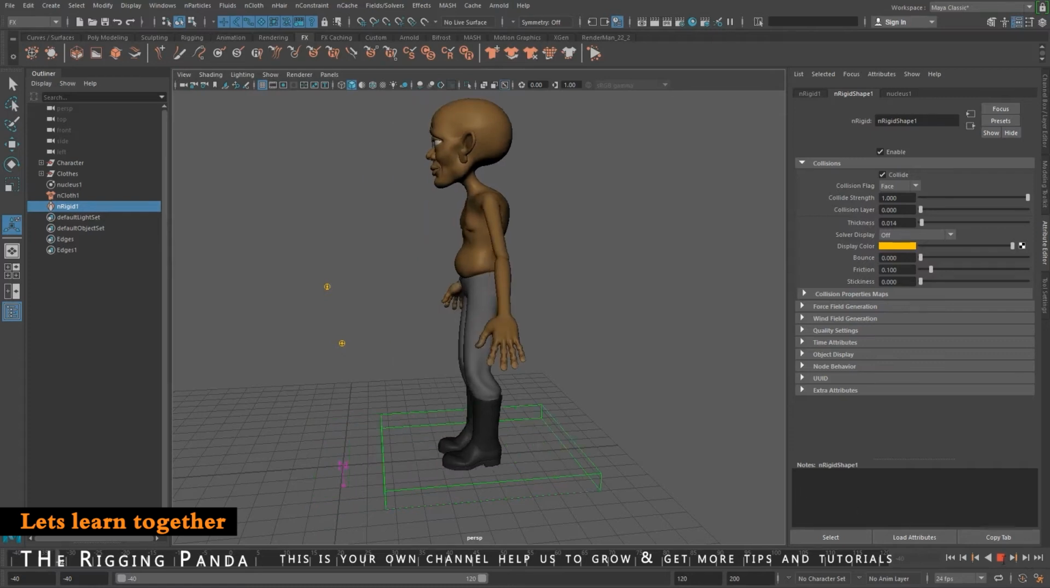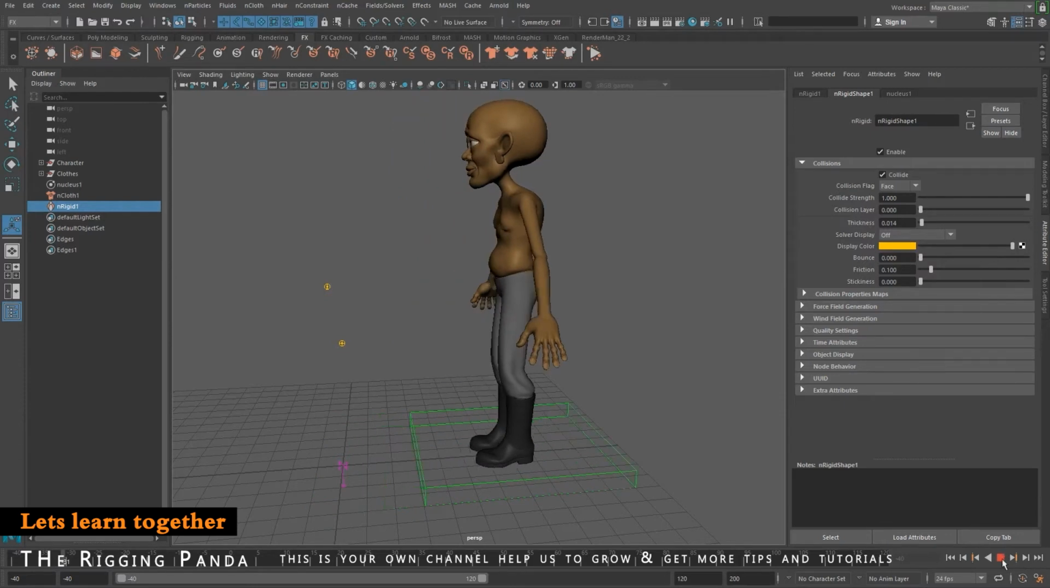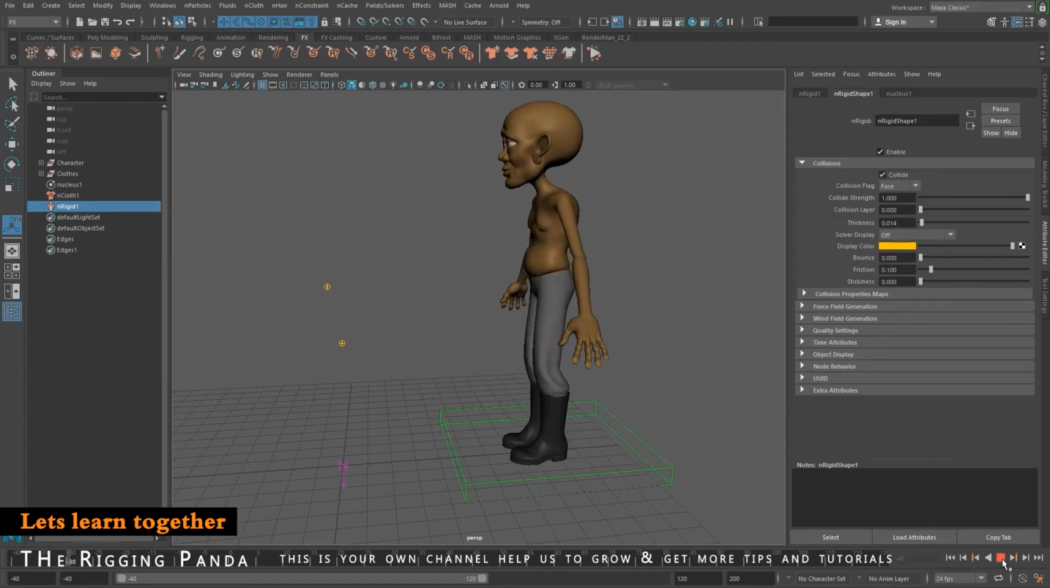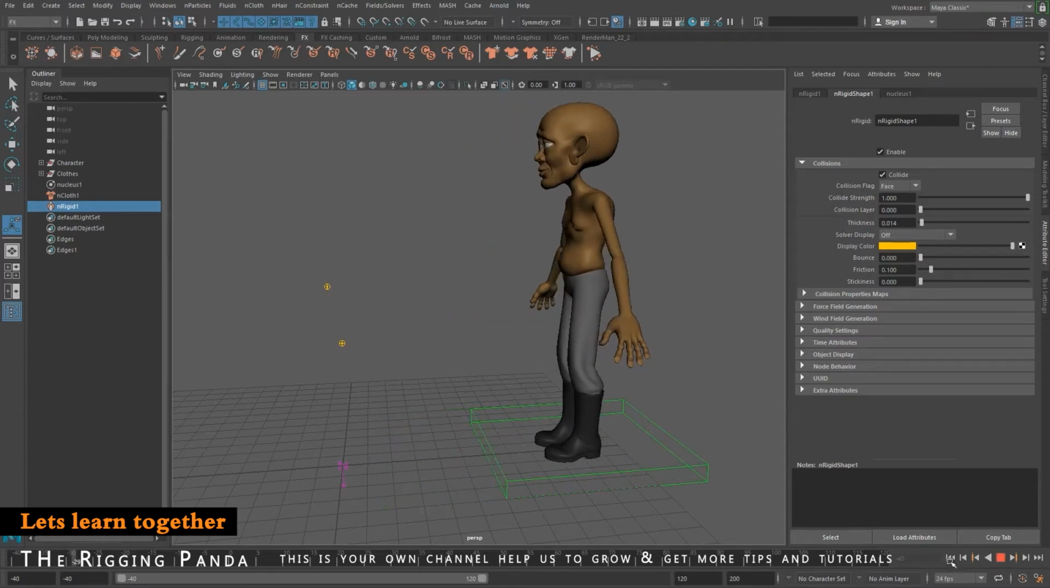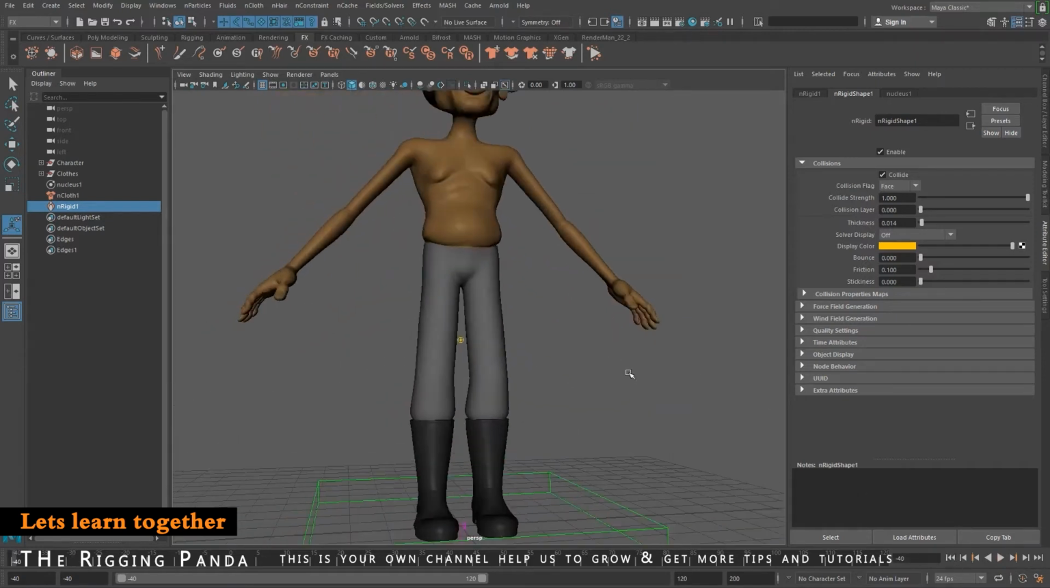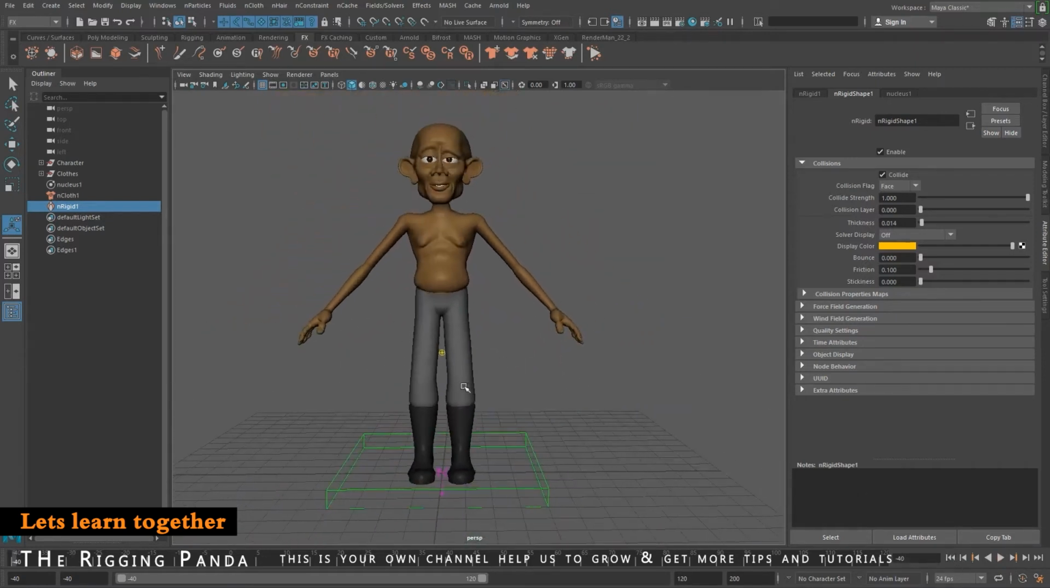Okay, so we know that that's working. The pants are staying up. They're staying tucked in the boots. Everything should be fine. Okay, so I'm going to stop that here. So now that we have it set up, what we need to do is save out the simulation. So we need to cache it.